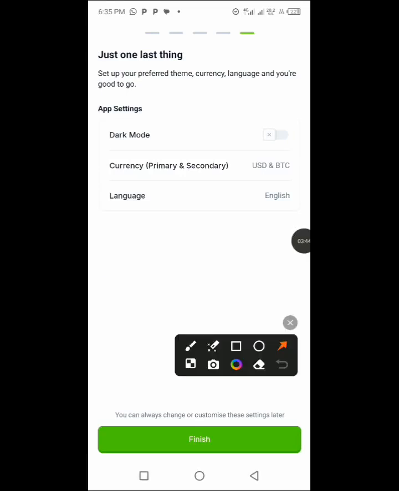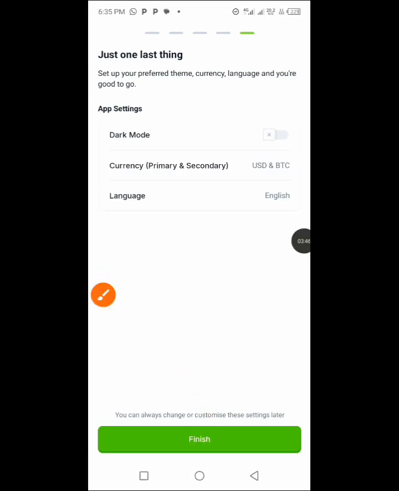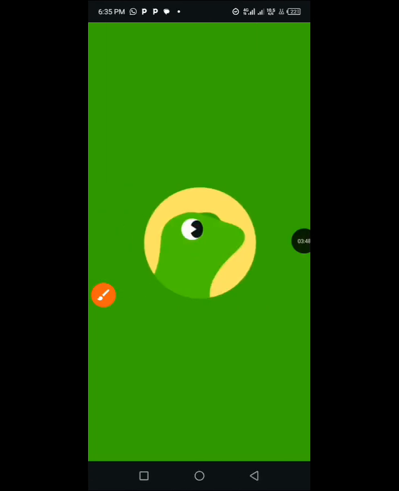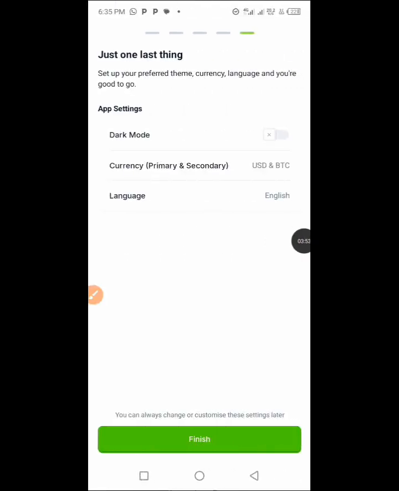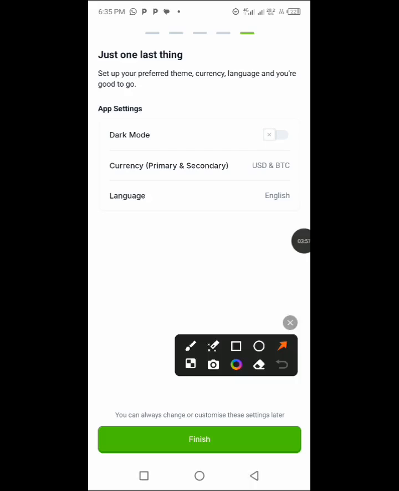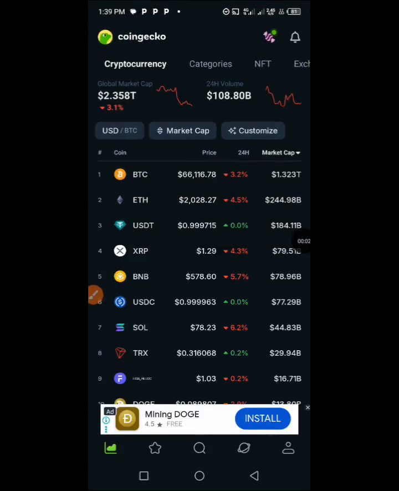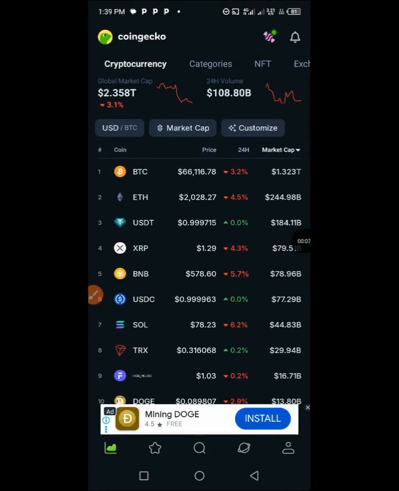Just go ahead and click on finish to finish the setup process, and then it's going to take you right here. The app is going to open up automatically for you. All right, so congratulations, this is the app that has just opened. You have successfully created an account.